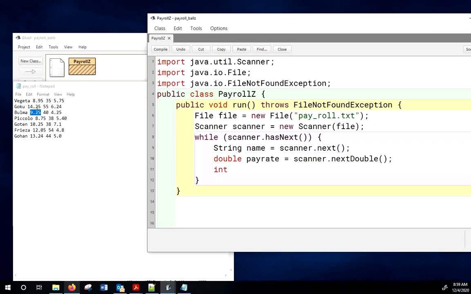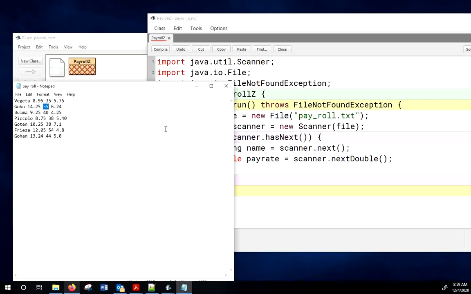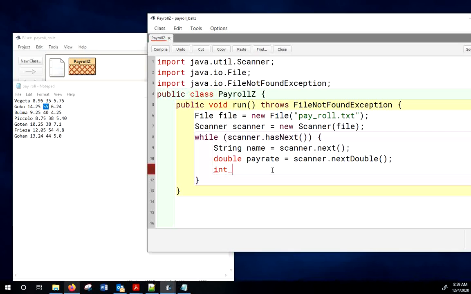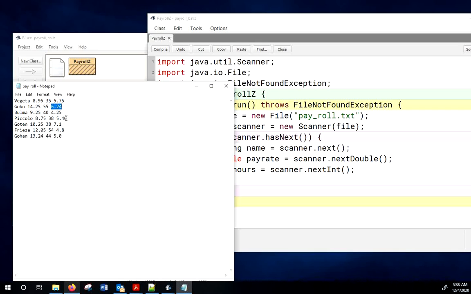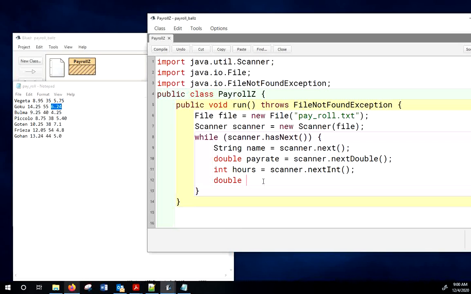The next value in the data set is the number of hours that they work, which in this case is 55. So we're going to say int hours, scanner dot next int. The next value here is what's going to be their tax rate. So we'll say double tax rate. I'll just make it like that. And that'll be a double as well.